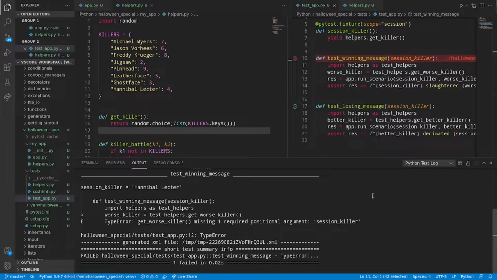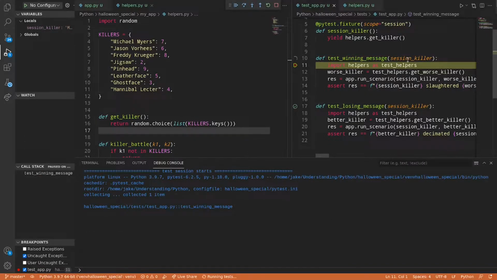So let's begin our investigation here. We know that test winning message is getting session killer passed in, because if we were to put in a breakpoint and then debug this test, we get into the debug console and we can see that session killer has a value of Michael Myers. So something that happens before this is populating session killer.